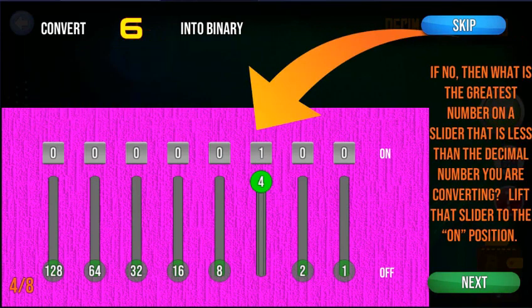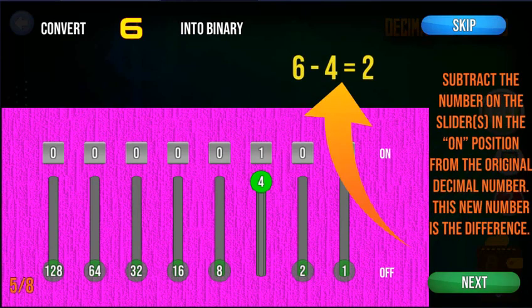If no, then what is the greatest number on a slider that is less than the decimal number you are converting? Lift that slider to the on position. Subtract the number on the sliders in the on position from the original decimal number. This new number is the difference.